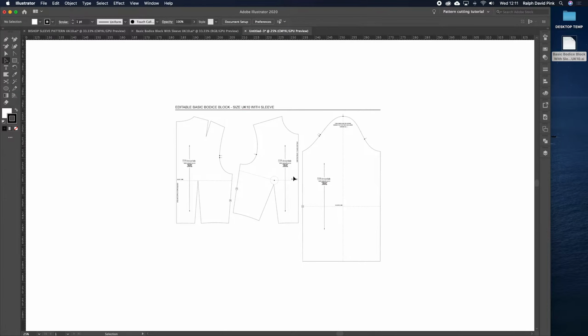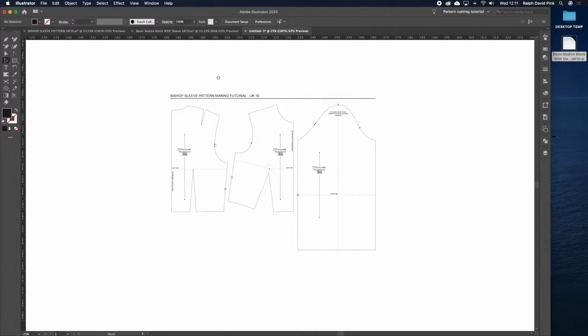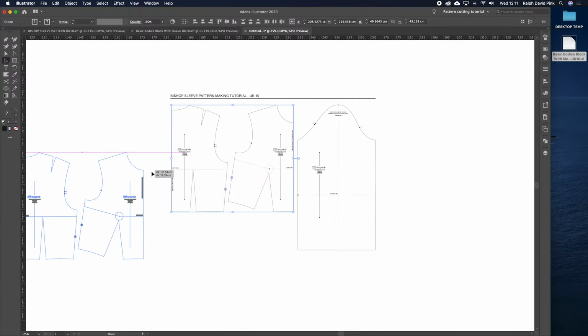Let's just zoom in a little bit, and let's just rename this as well. So let's call this Bishop Sleeve. Oh dear, I can't type today. Pattern making tutorial UK10. Fantastic. Okay, so I don't need my bodice blocks at all. So I'm going to get my big selection tool, which is this black one here. You have the white one, which is direct selection, and you have your selection tool. I'm just going to grab these two and move them off to the side here.